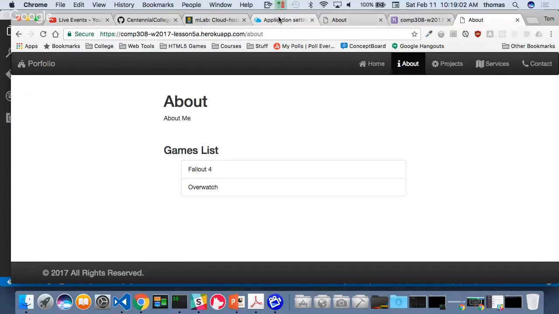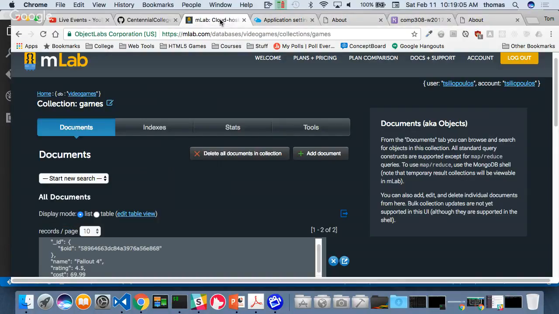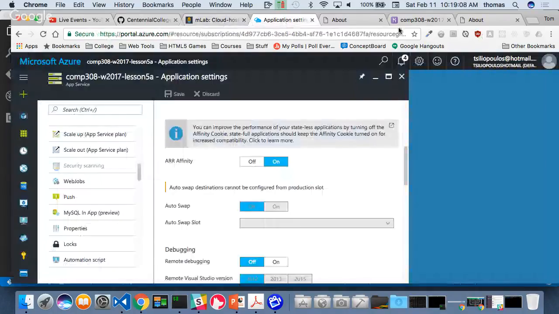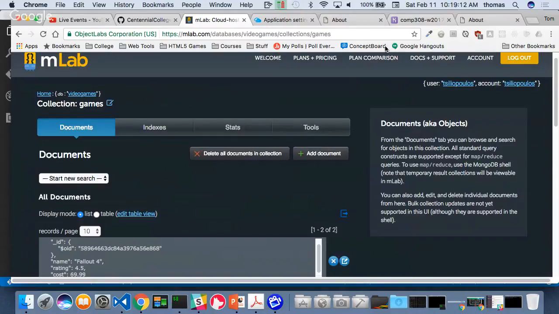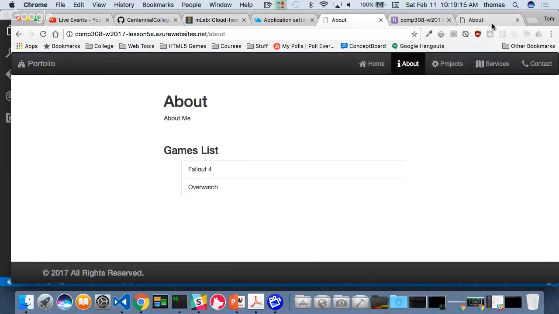I have 2 providers that I'm using, and they're using the same database, right? So we're using the same MLab database with both Microsoft Azure and Heroku. Those are the 2 that we're using. It's kind of neat that we're doing all that. And we've got these 2 pages side by side. They're exactly the same.